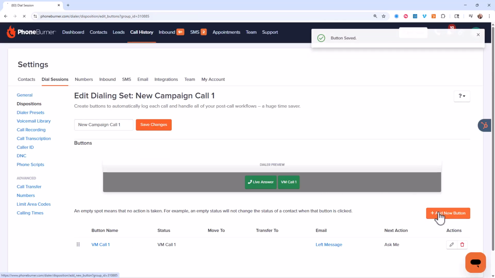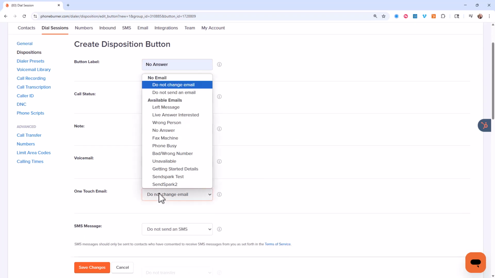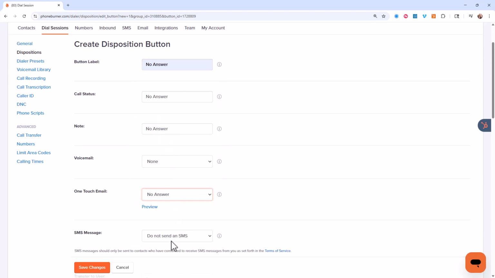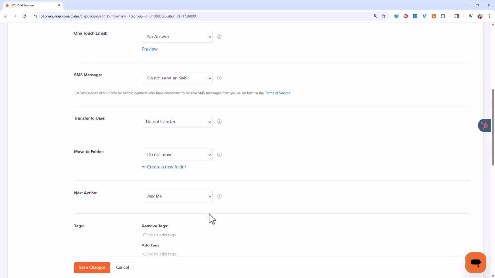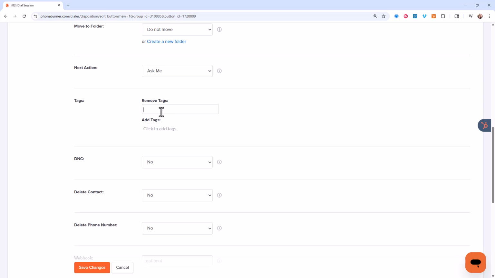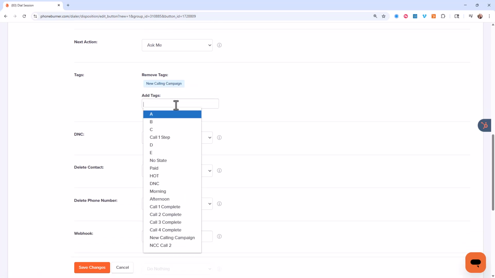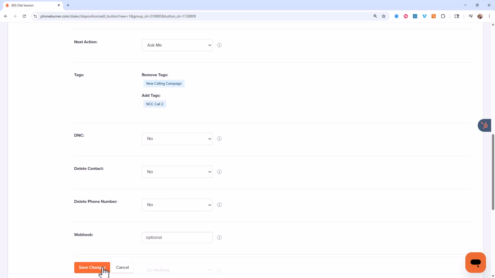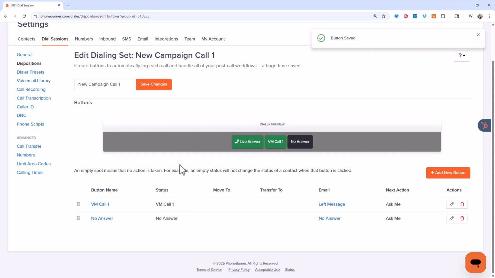And then we need to create another button here for no answer. And so just like the other one, we could apply a specific email, we could assign a specific text message. But in this particular case, we do want to remove the new calling campaign tag, and we want to add the NCC Call 2 tag. And we're going to do that for every one of the dispositions that we create in the dialing set.